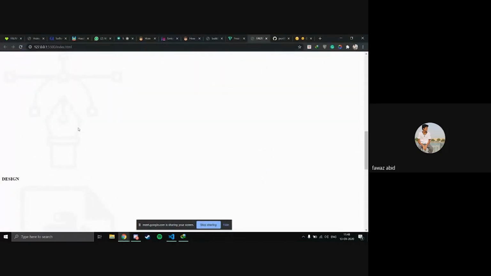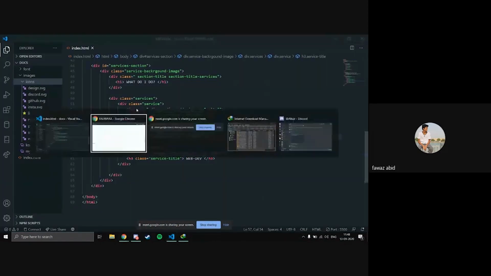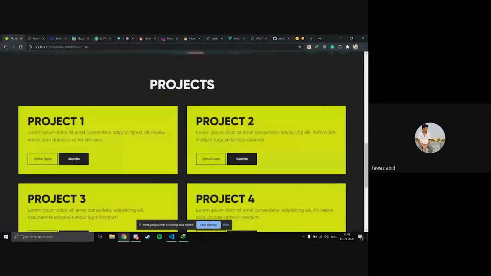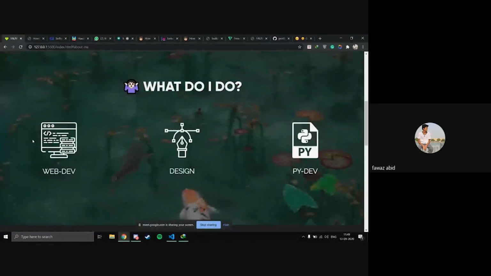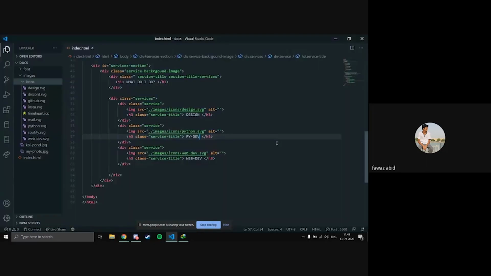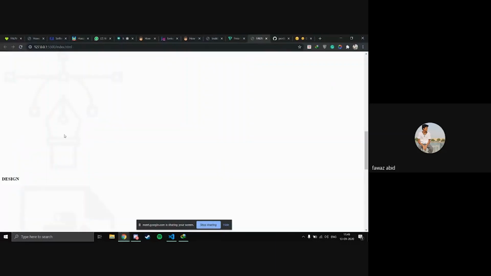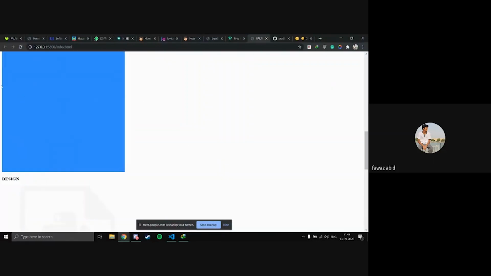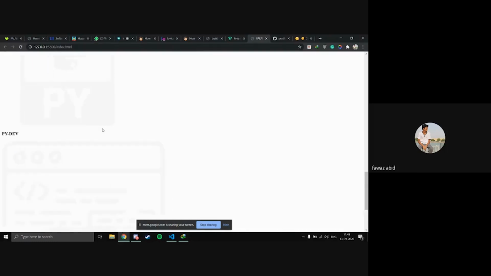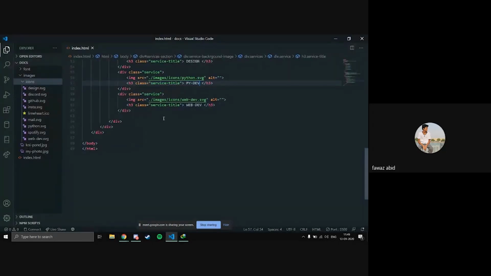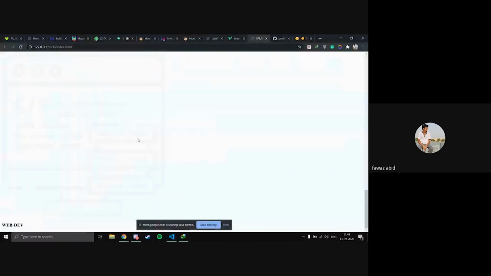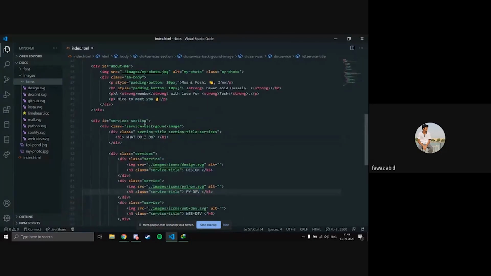Okay, now I have given it the white color. As you can see in this one, we will be using a black background. This image background. So I gave it a white background. You guys might not be able to see it in this page over here, but it's here. I can't change the color because it's an SVG. But you guys can see it, right? Design is here, and PyDev and WebDev is there. So that's the services section. We'll be styling it with CSS later.